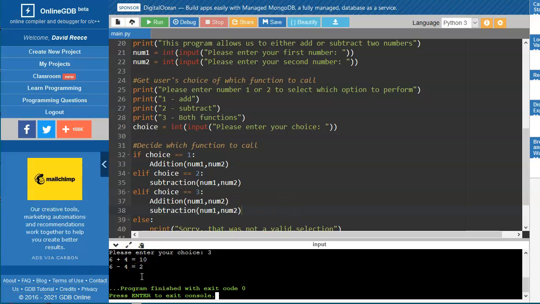So it allows me to use my code much more dynamically. I can call it in multiple different ways. I can use it how I want. So functions are really, really useful and important when we're writing code.